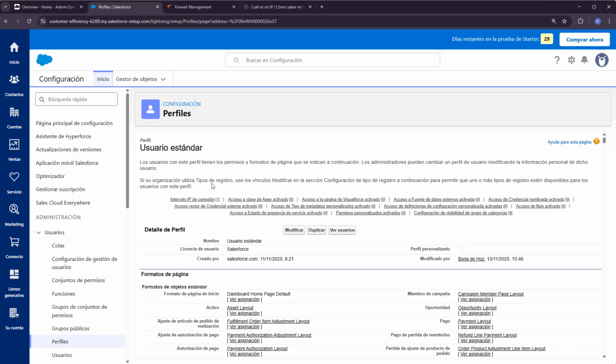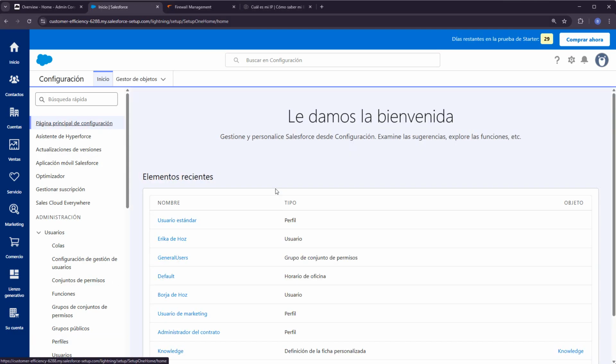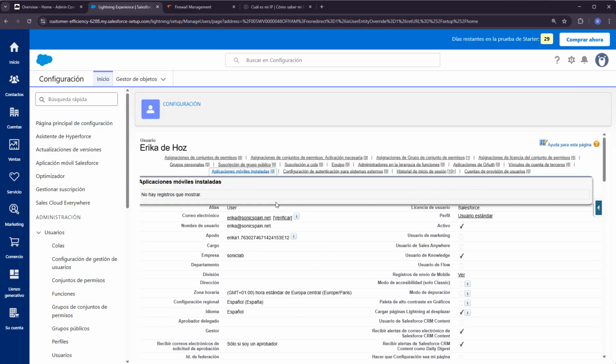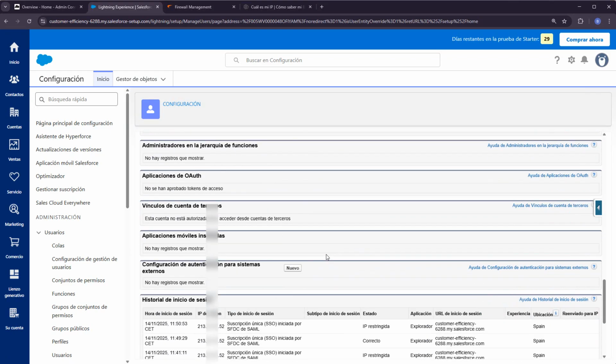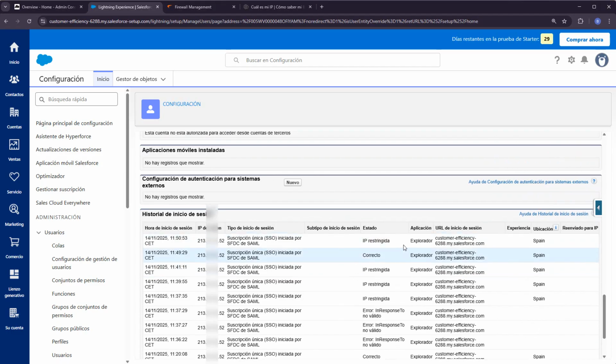However, in the management console, within the user itself, in this case Erica, if we scroll down we see the login attempts and we see that the restricted IP address and the source IP address of the network where that virtual machine is located appear here.